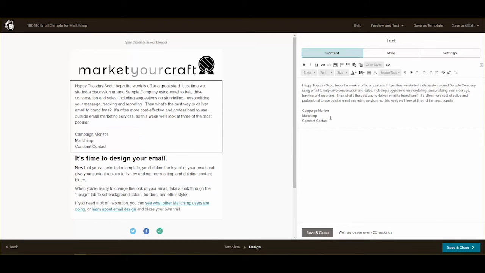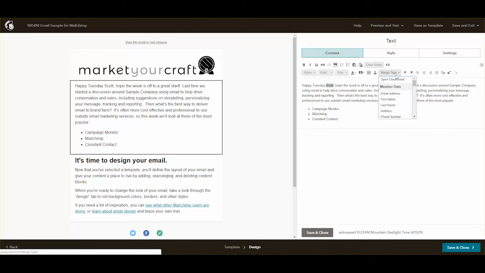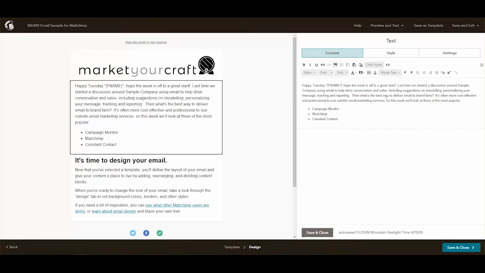It'll use the default font and font size until you change it. You can add personalization if that information exists in your data. And fortunately for me, I have first name, last name, email, and a number of different attributes for my subscribers in Mailchimp.